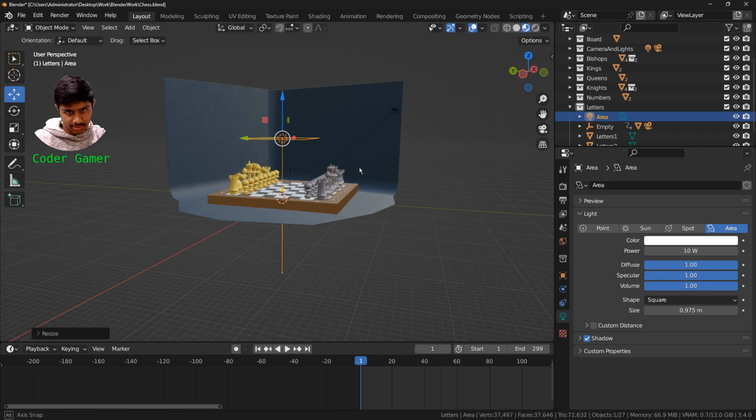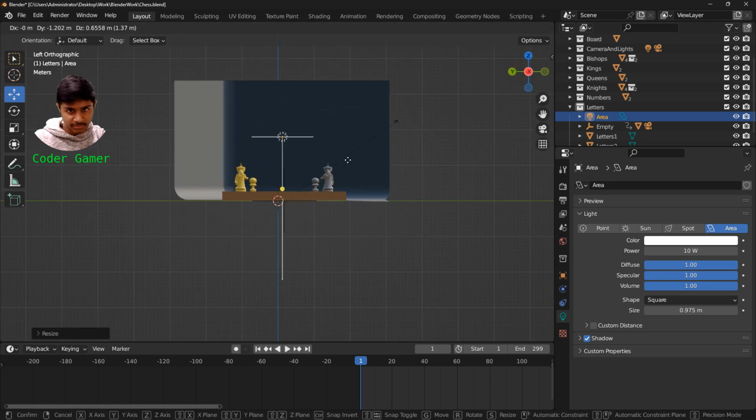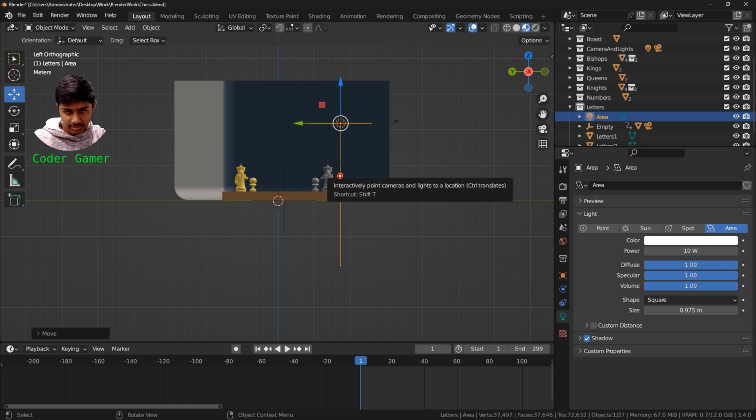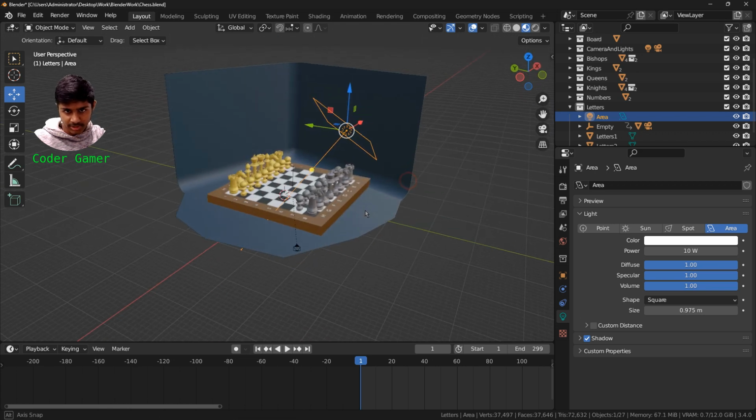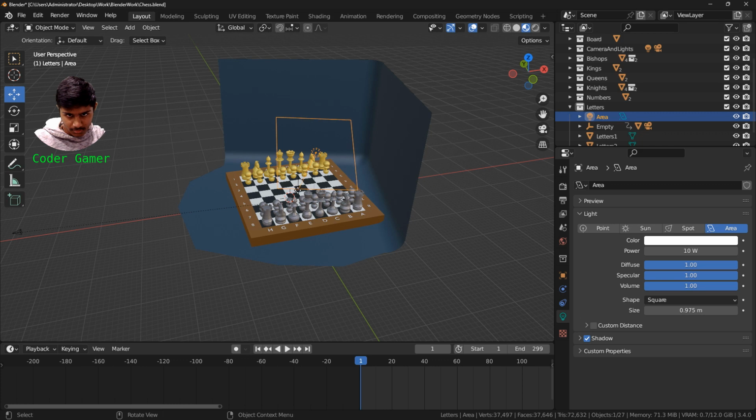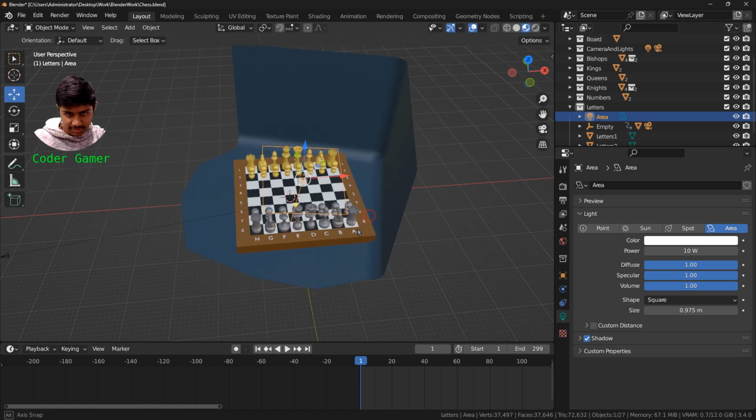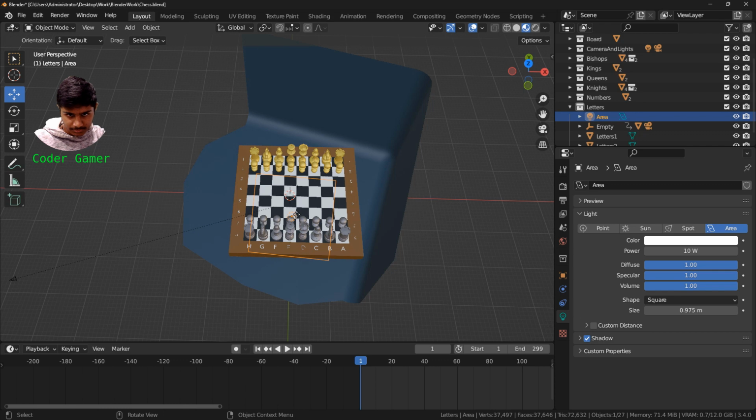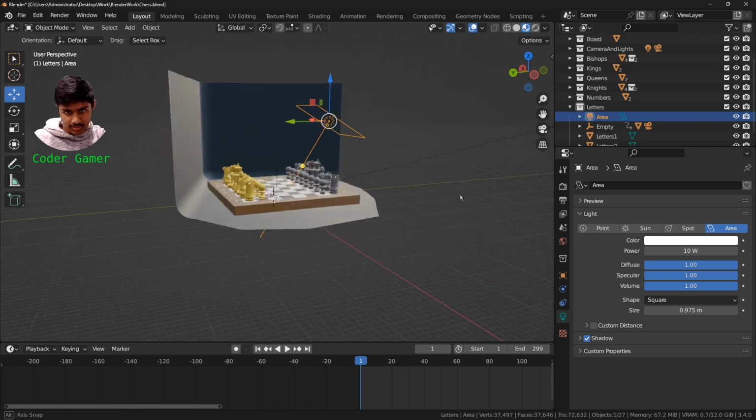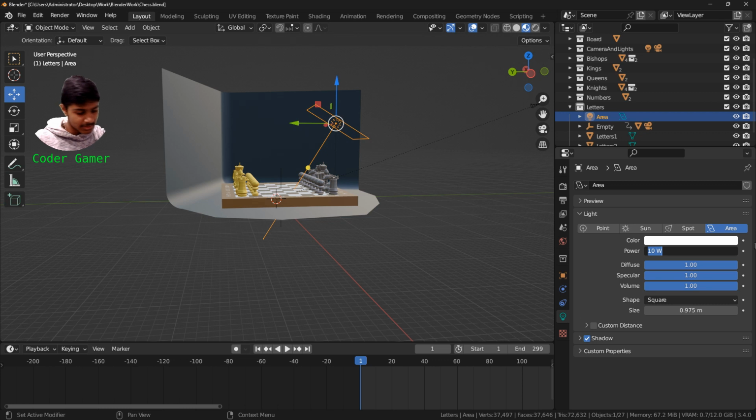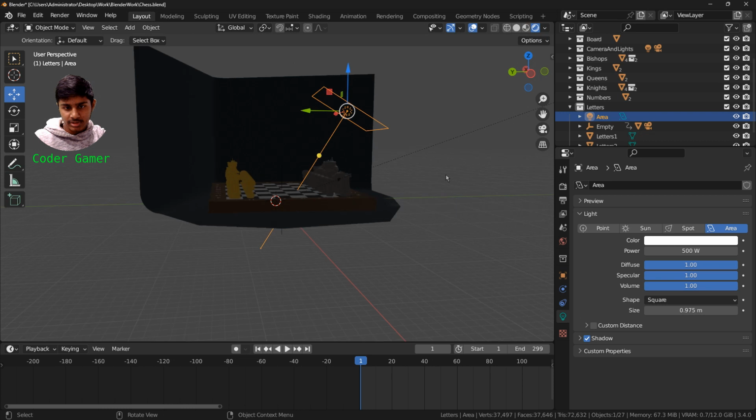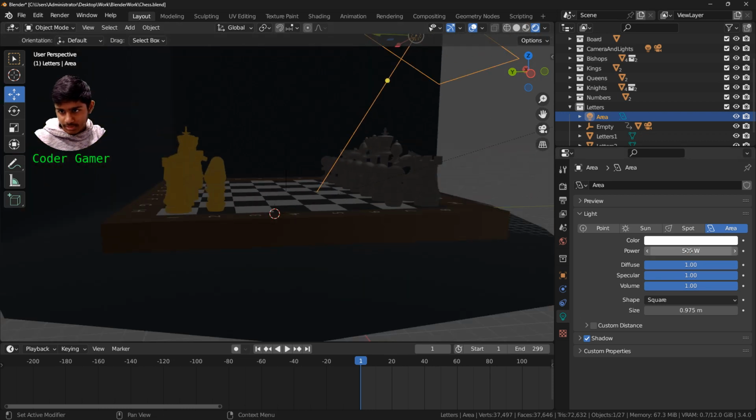And now what we're going to do, I'm going to have it move over here, basically, and I'm going to have it point towards the board. So sort of like this. Yeah, I think that's good. And then we're going to change this to about 500 watts. Now let's see how it looks here. Okay, 500 is not enough. So about 1,300 might be the best thing.